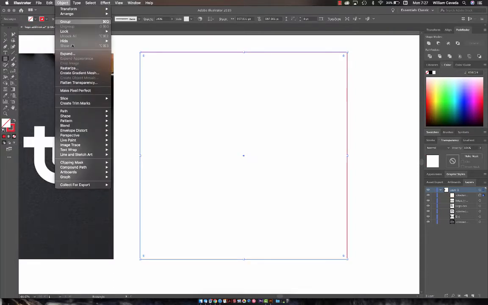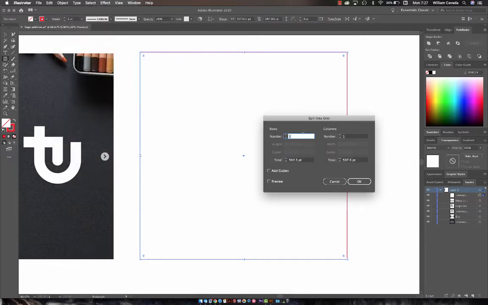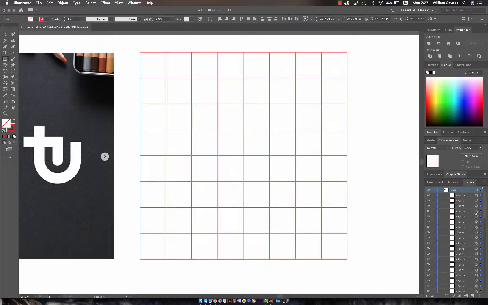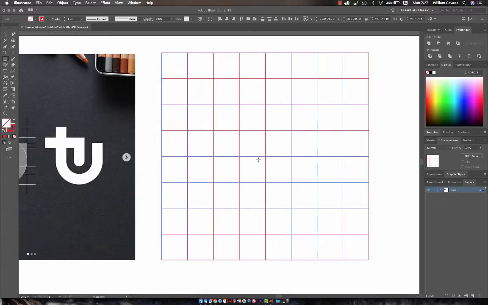Now we'll go to Object, Path, Split into Grid, and let's go 8 by 8. The more lines you have in your rows and columns, the more detail you can be with your shape. Wonderful design here with my grid. All right. So let's start with our design.